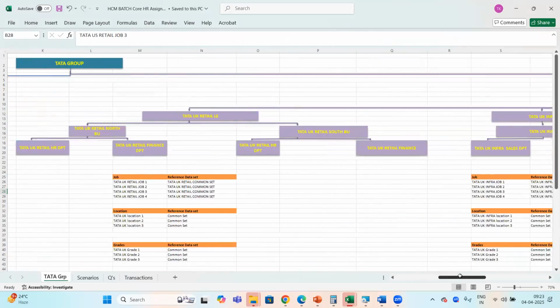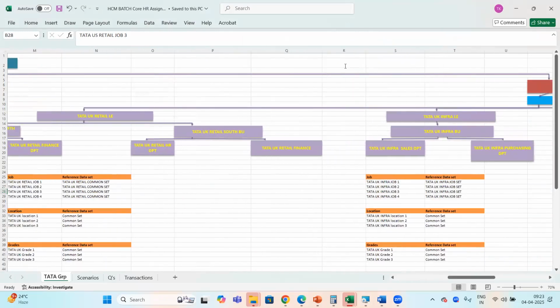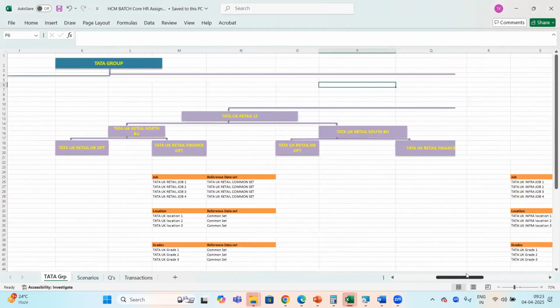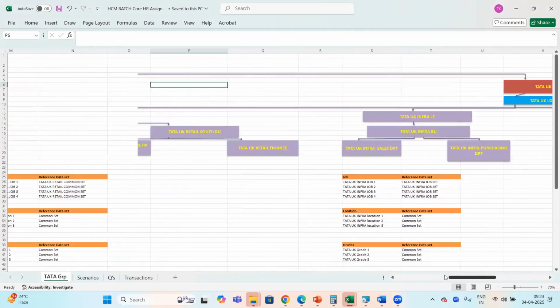I want everyone to configure this requirement in the system. I don't want everyone to use the same name like Tata. You can use any name, team. You can use something like Kumar UK, Srinivas UK, Satish, your own name. Tata is not required. But this is the full requirement for the org and the enterprise structure, team.